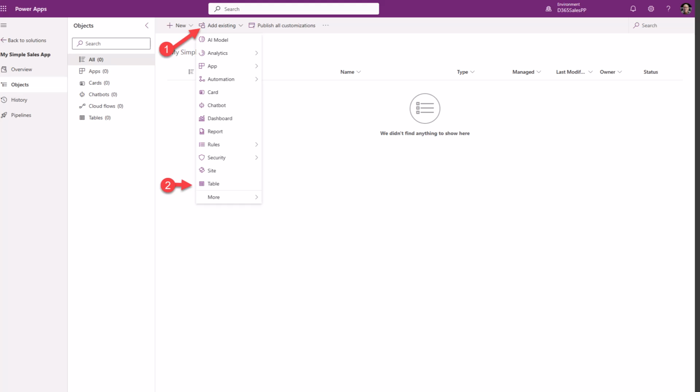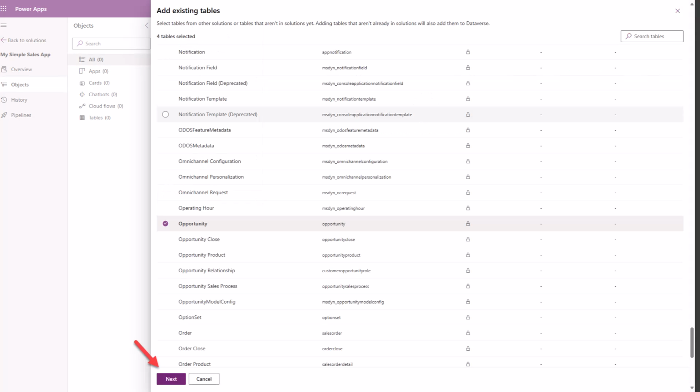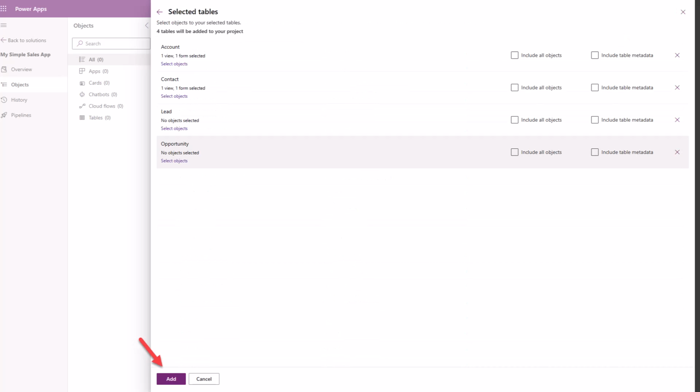Let's start by adding the items that our basic sales app will need by clicking Add Existing in the ribbon and Table from the drop-down that opens. We will select the following tables: Account, Contact, Lead, and Opportunity, and click Next. The Select Objects dialog will open. If we just click Add right now, we will get these 4 tables without any components.